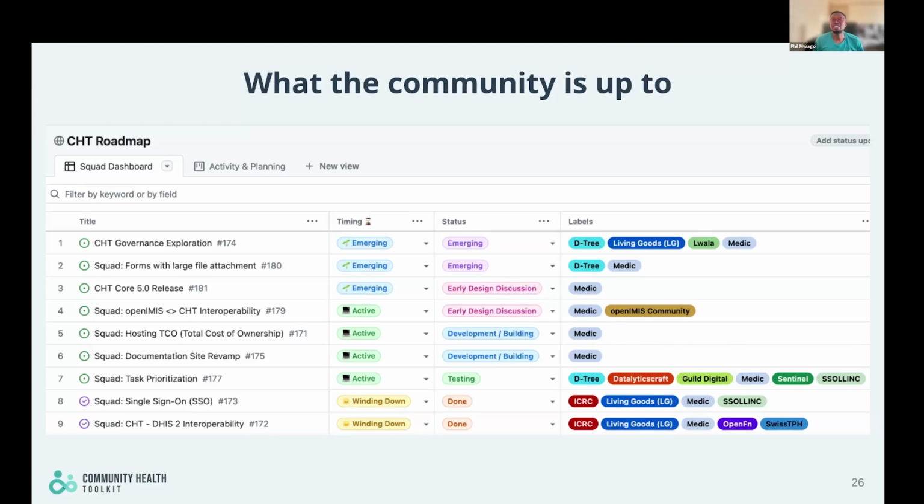It's open to everyone. You can join at any point. You can see the status of where it is. It could be in early discussion, development, testing, or it could be done. That's it in terms of the roadmap. If you have any questions, you can voice them now. Meanwhile, we can move on to the next slide.